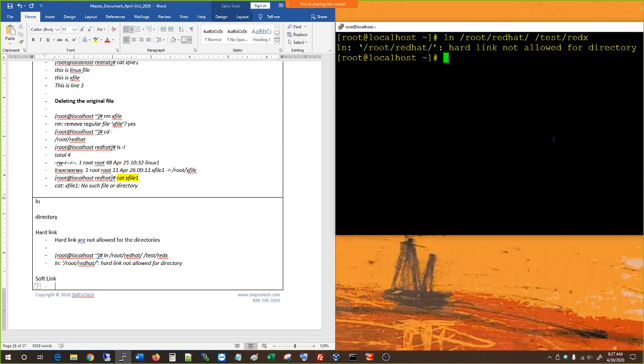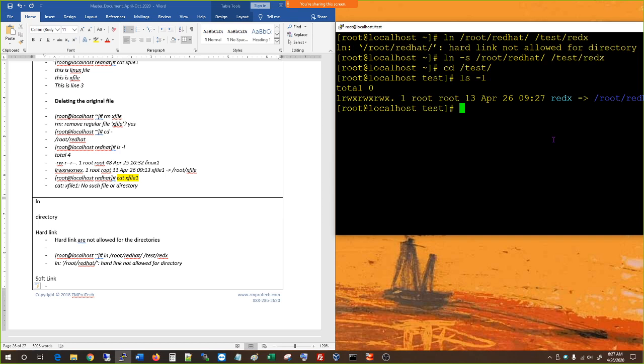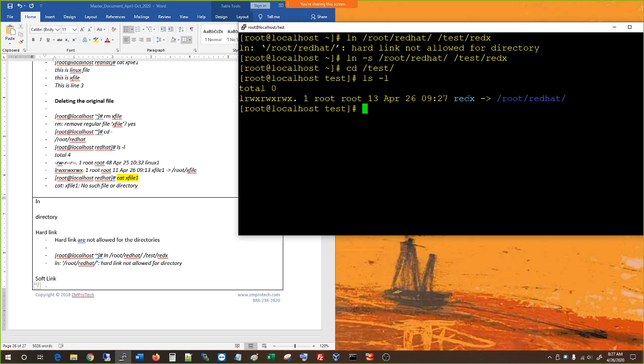So let's try to make a soft link here. -s. Whenever you do -s, that means it's a soft link. Okay, and I hit enter. So the soft link is created. Let me go into cd test, and if I do ls -l, you could see the directory has been created with the soft link here.